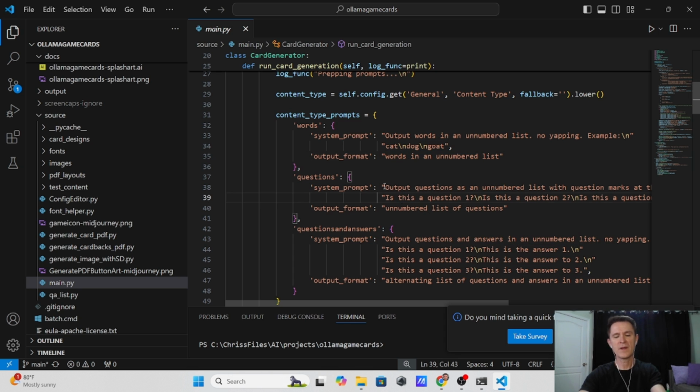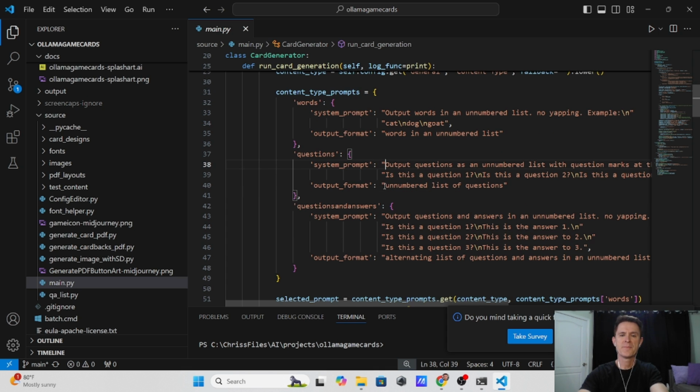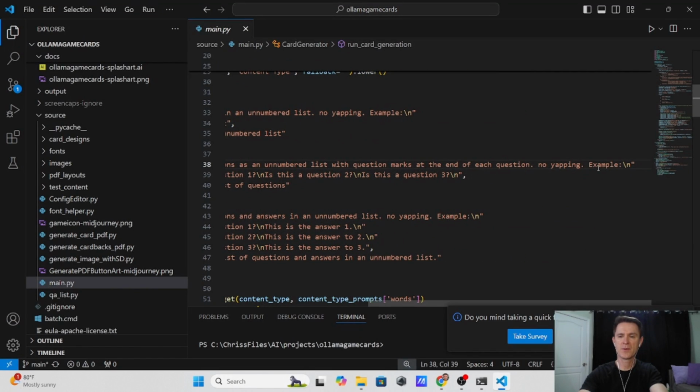So when you run the application, this is all being passed in the background to the Ollama interface to llama 3.1. And here's one with just questions. You can also give examples. So I gave it an example list here. Example, this is a question, question mark. Is this a question, question mark, etc.